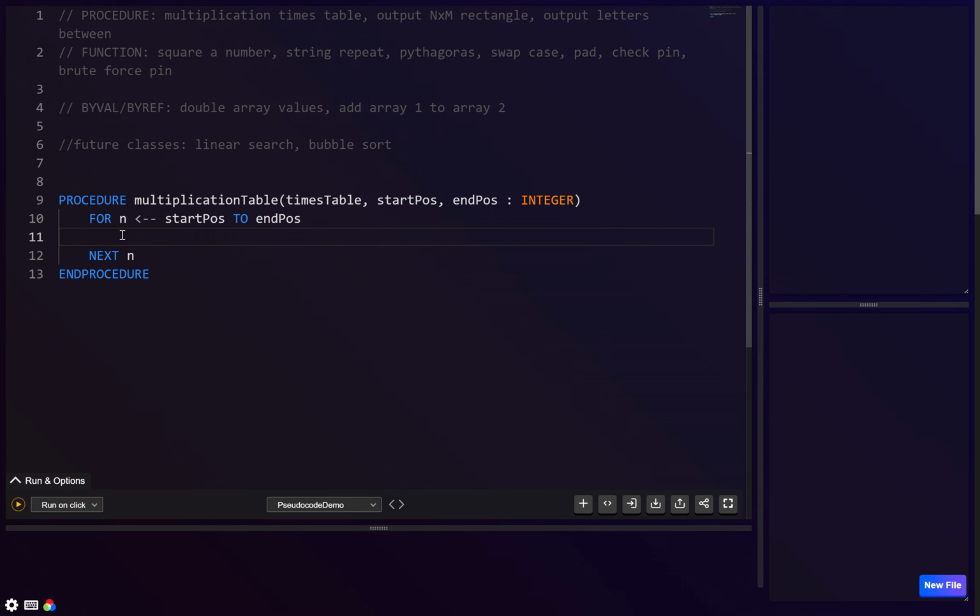Now here we just need to output. So let's go output. And if you remember, first we want the actual number. So that can be this n, because for example, let's say we want 1 multiplied by 5 equals 5. So this first one is just going to be n.